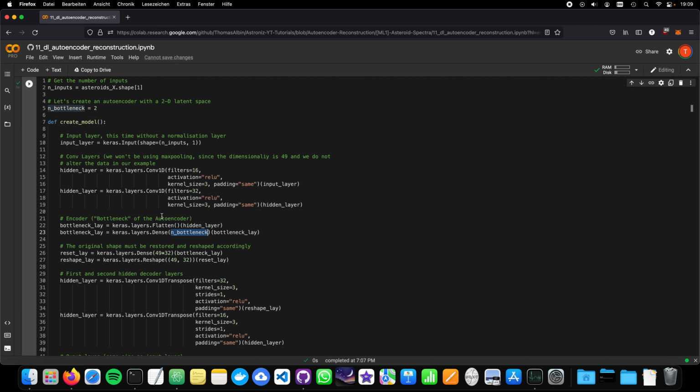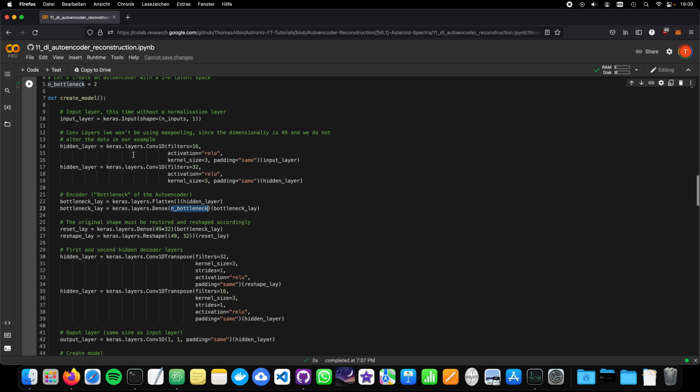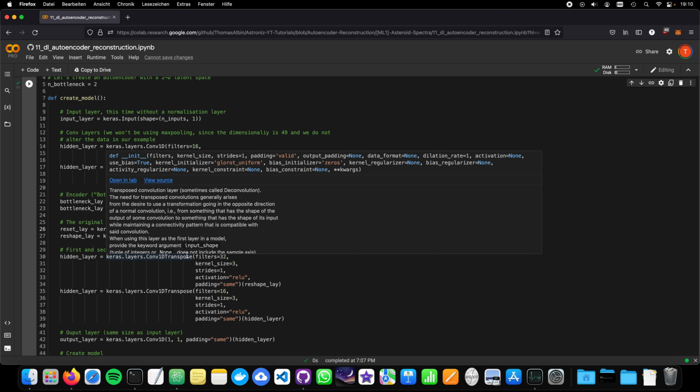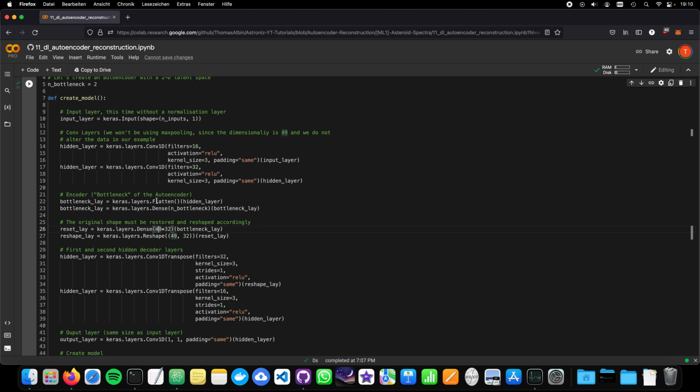What we need to do now is retransform it back, so we have to go again with some kind of convolutional layer, but a little bit the other way around. It's called the transpose convolutional layer, so it's like a convolutional layer but from the other way around. So we are creating the same layers here but from the back. For this we are first resetting and reshaping our dense layer. We use 49 times 32 input dimensionality. So this is the dimensionality of the layer in line 22.